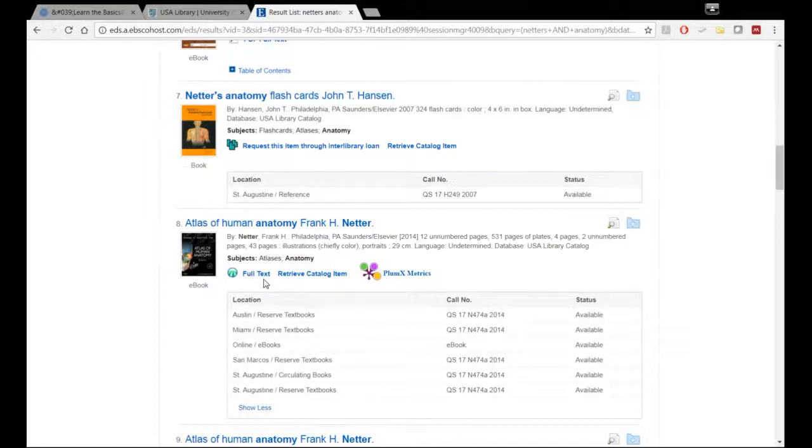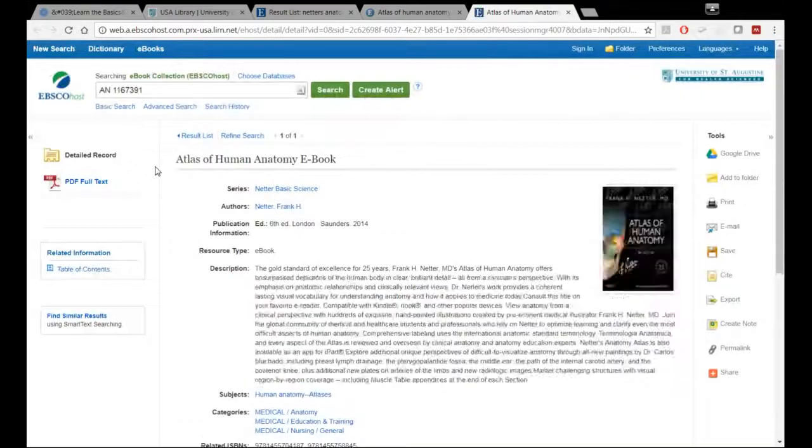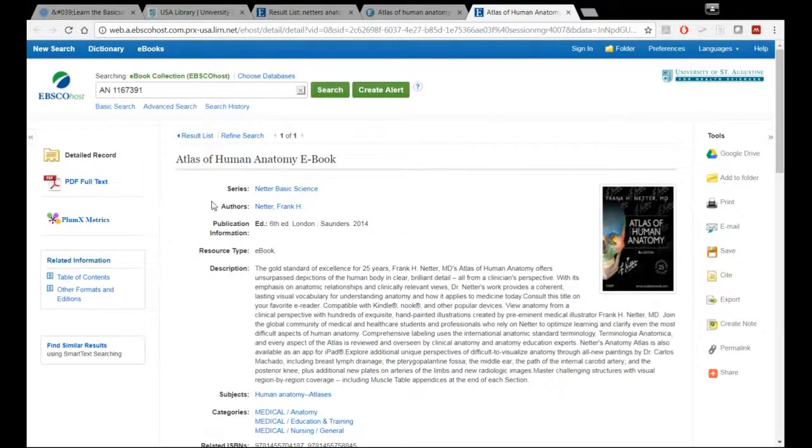So to access that ebook, you're going to go here to full text. And it usually takes a second, and then it takes you to this little splash page where you click. And you actually have one more click to this PDF full text file that's right there, and it takes you right to the text.